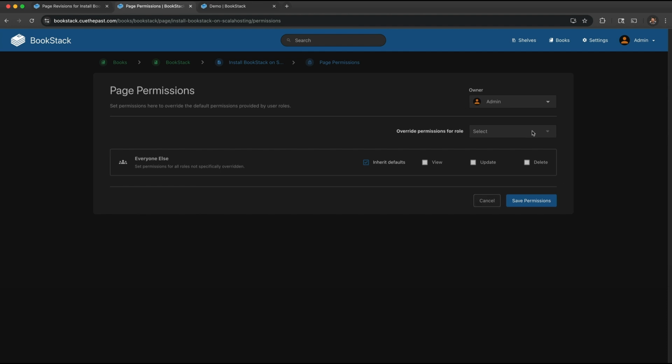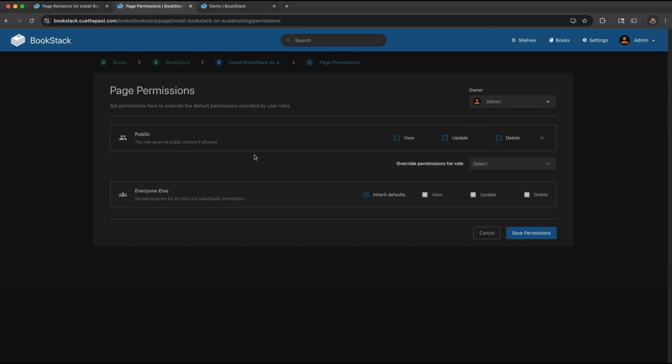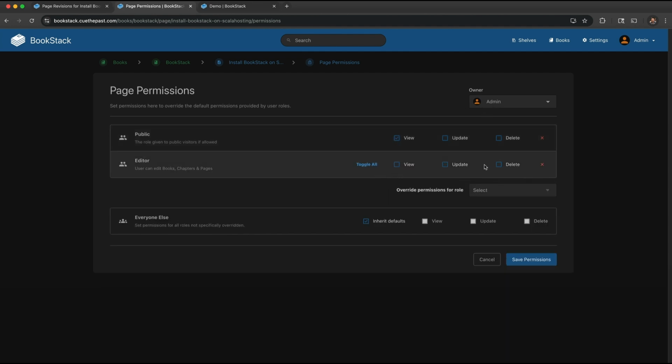page, then I just need to come up here and say, well, for the public, I would like them to only be able to view. And if you're an editor, then I want them to be able to update and delete this page. So this gives you really granular role-based permissions on this page.